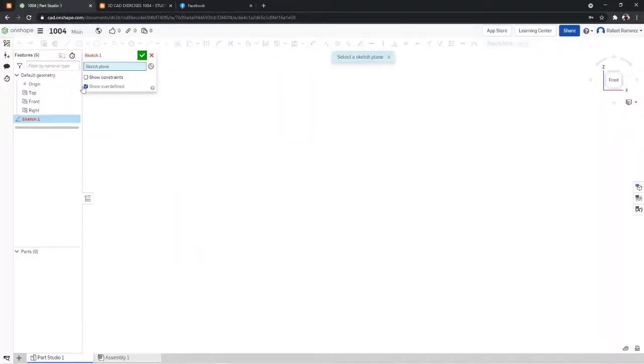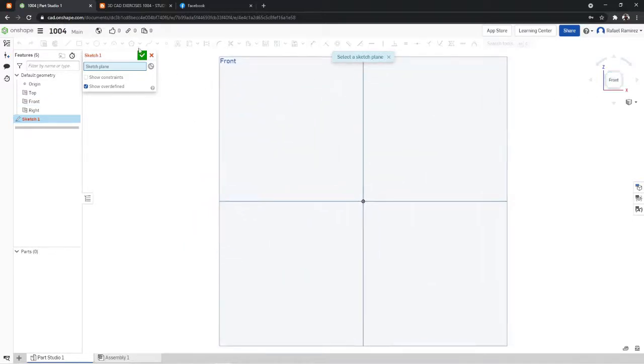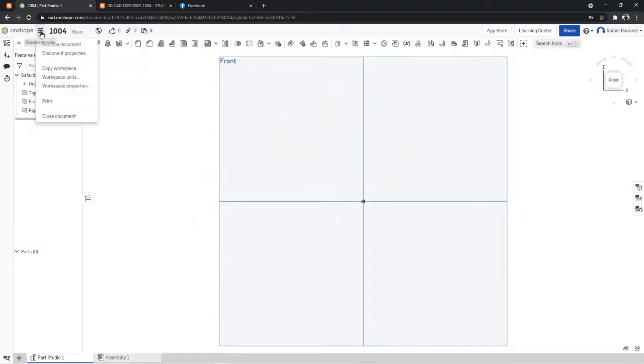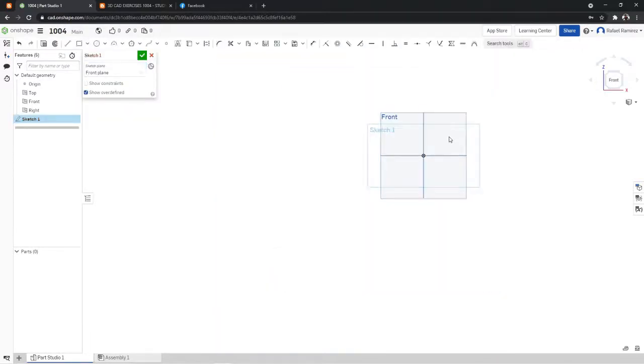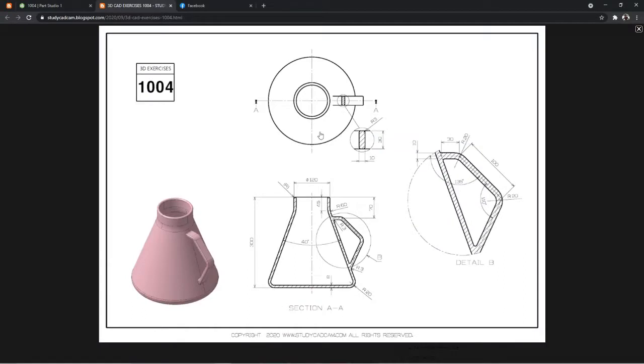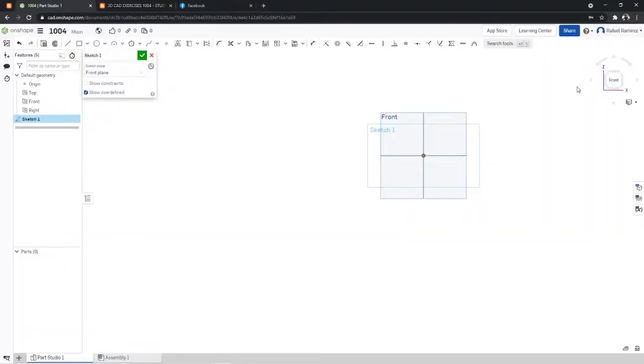So we need to create a sketch, and before that, we need to make sure that the workspace units are in millimeters. So you need to click on sketch, click on the front plane, because the general sketch here is on the front plane. You need to do the same thing.